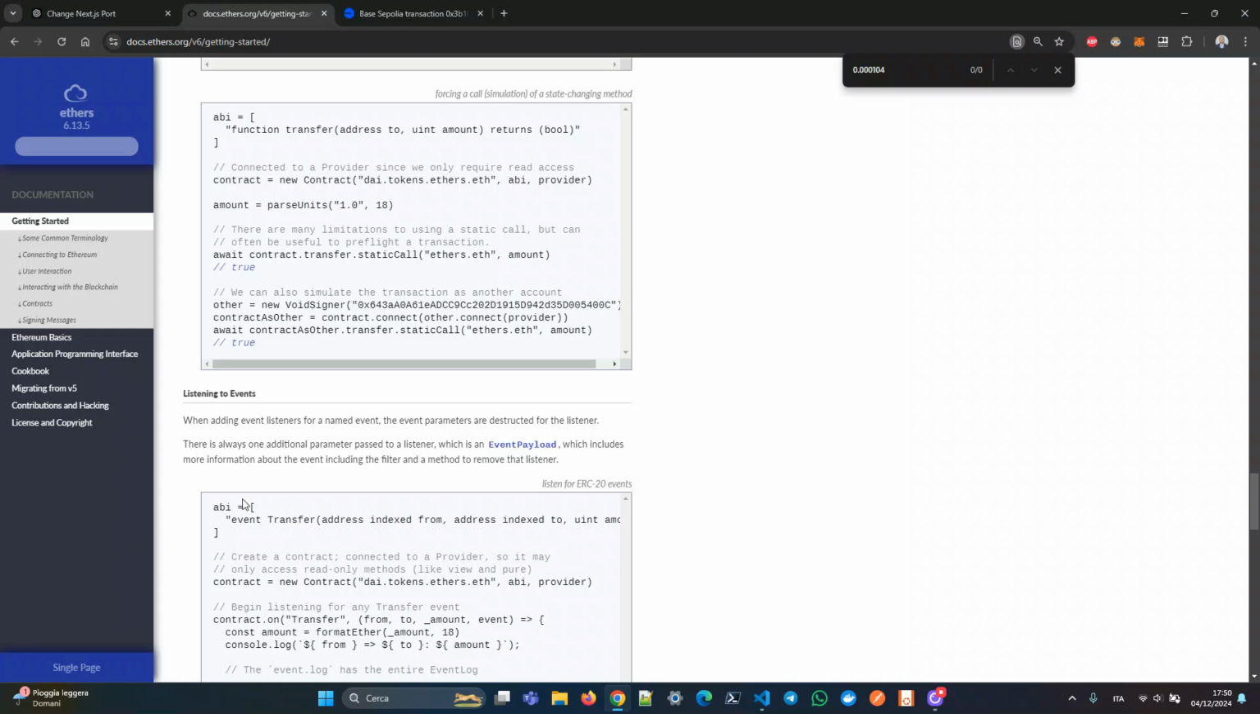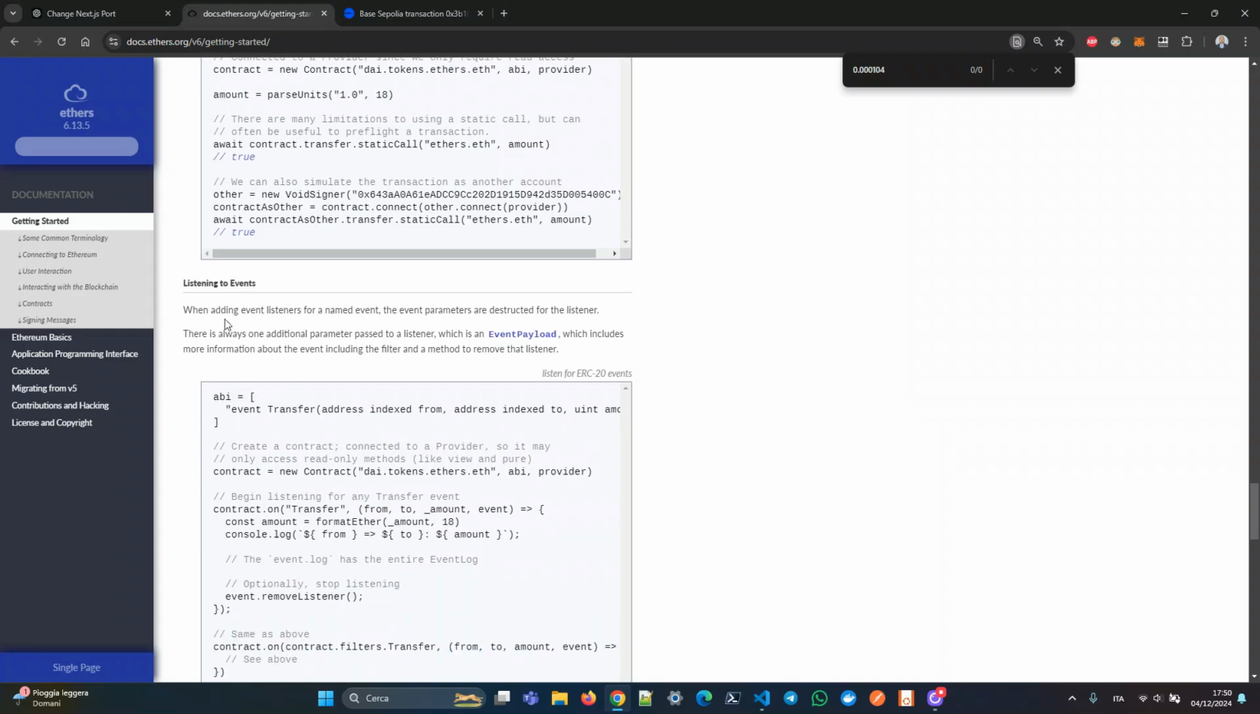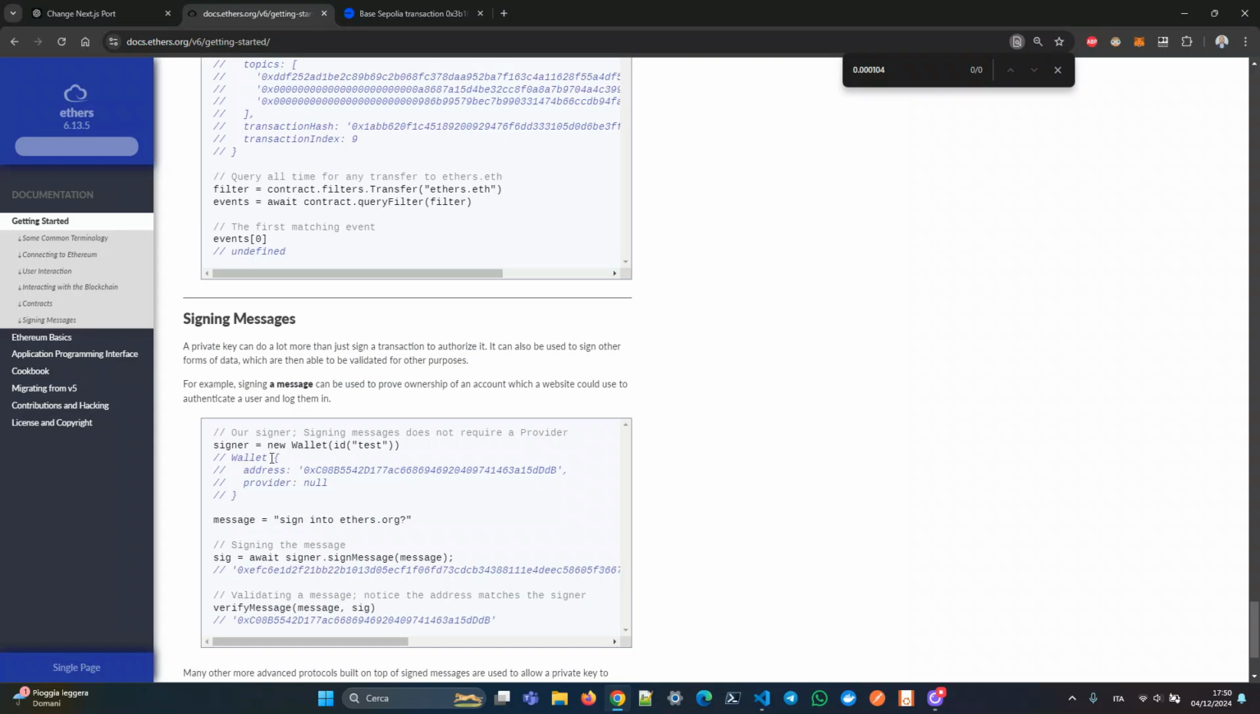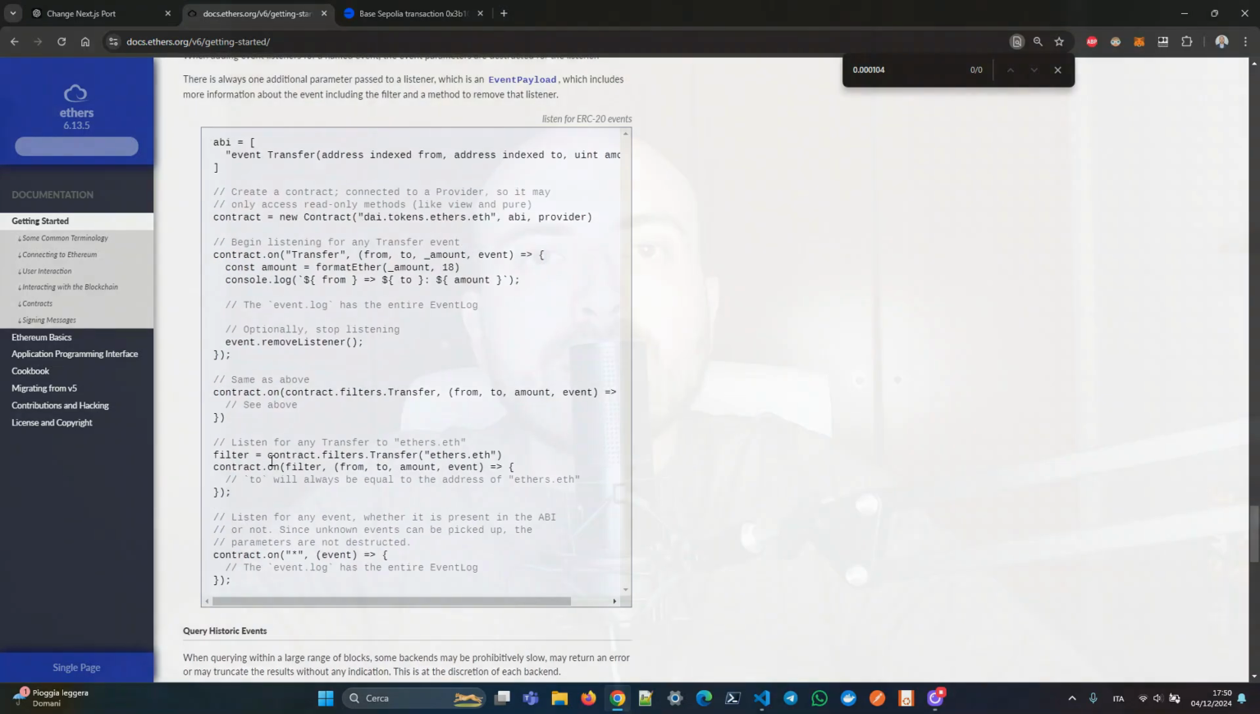And then there are also other things that could be useful, like listening to events, querying historic events, and signing messages.